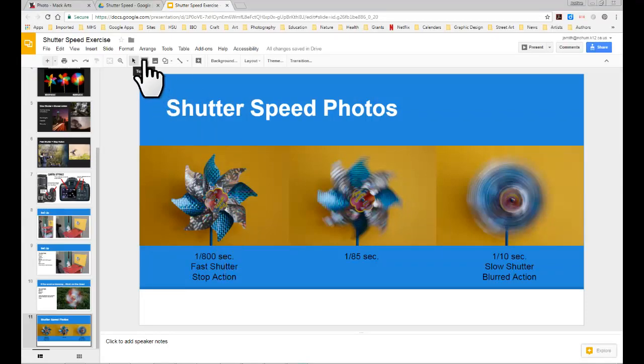To make a text box, you simply click this T right here, and you click and drag, and then you can type inside this box. And I would like for you to put, in addition to the setting, say which one is a fast and which one is a slow shutter speed, and the effect that it creates. So this is blurred action, and this is stop action. That's it for this video. Have fun!